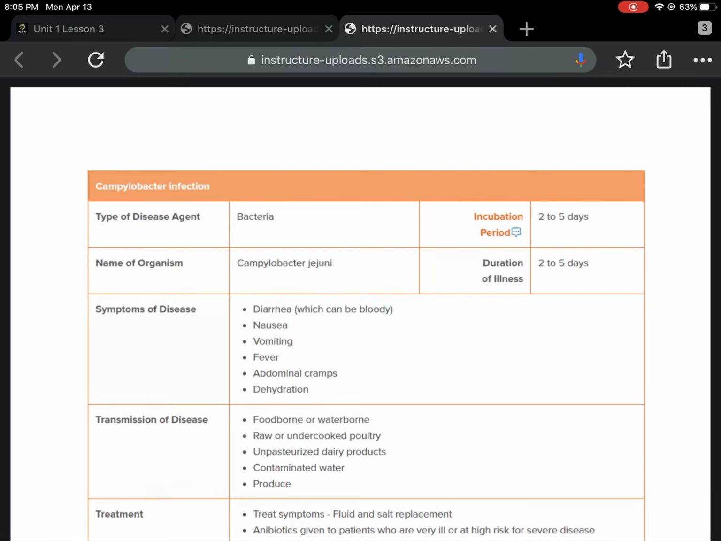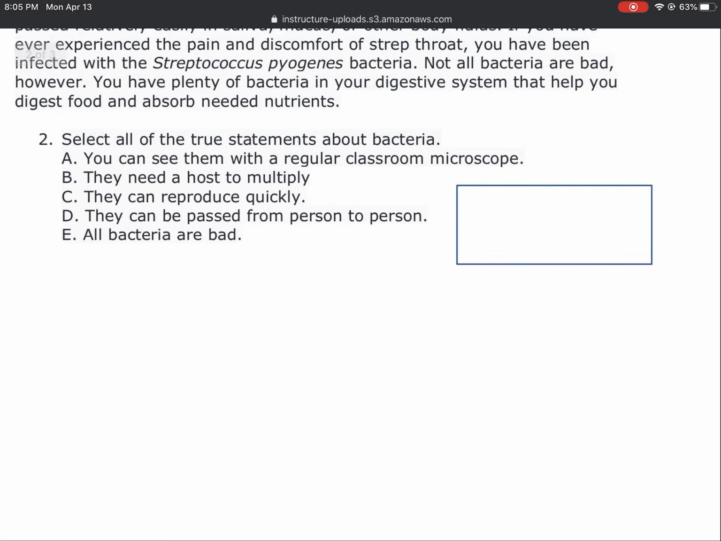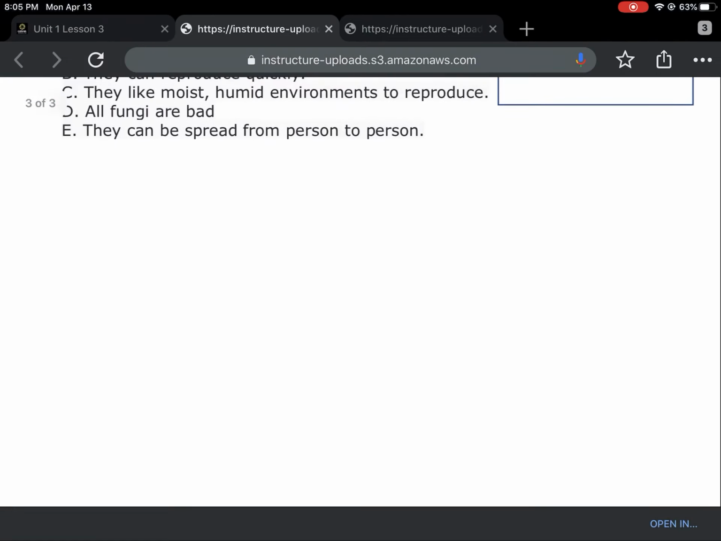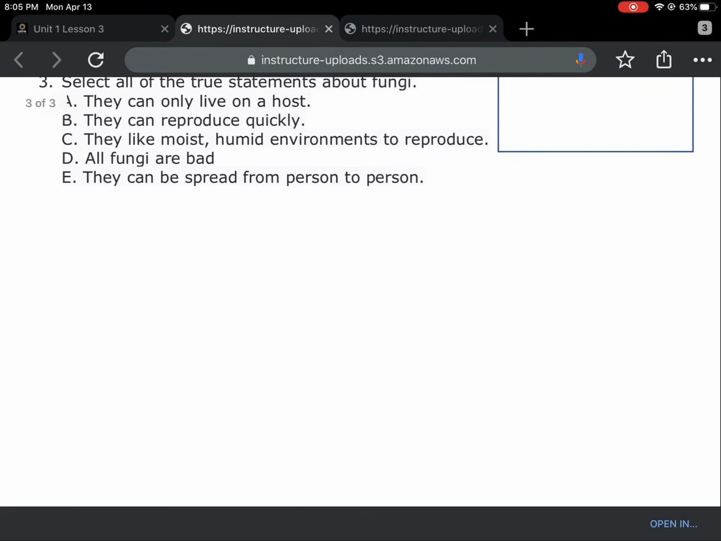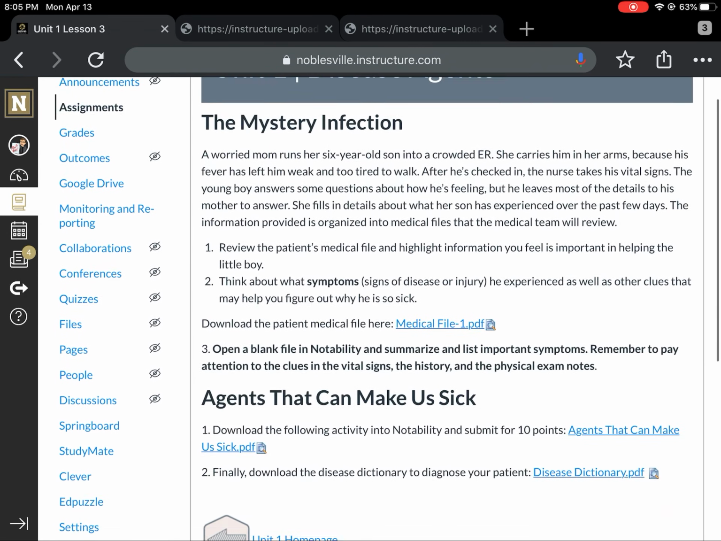And then you're going to come back. Before you, actually I told you to hand this in earlier. You're not going to hand this in quite yet. Underneath fungi, I want you to diagnose. I want you to tell me what you think the little boy has based upon what you find in the dictionary. Okay?